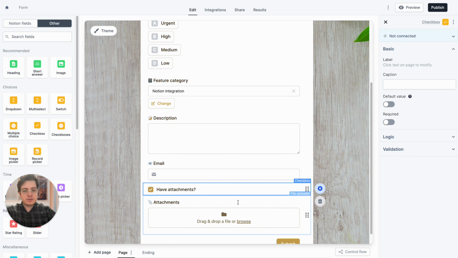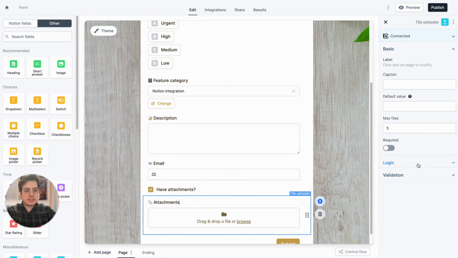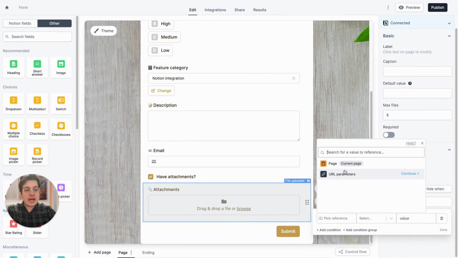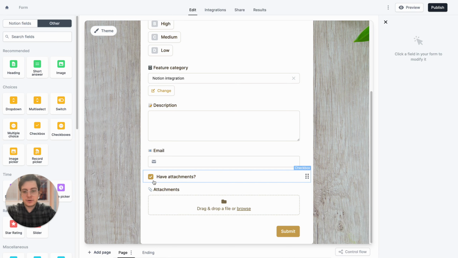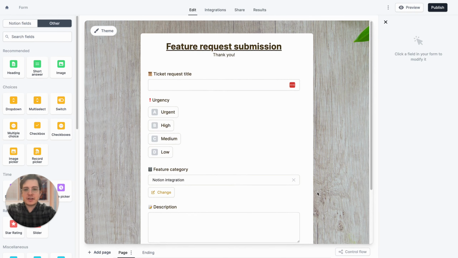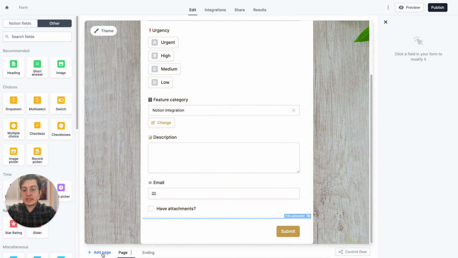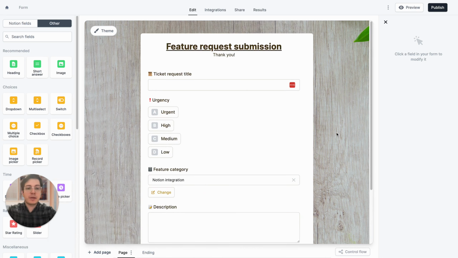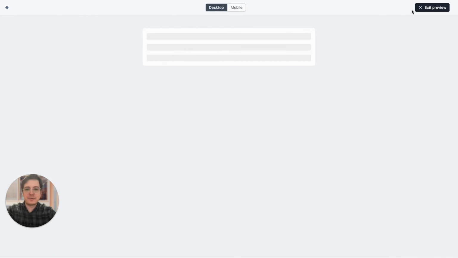And I'll hop into the field properties and say, I only want to show it when the have attachments field on this current page is set. So right now it's checked so we can see this, but as soon as I uncheck it, we no longer see that. There's a lot of really cool things we could do otherwise, like adding more pages, for example, to schedule an appointment with me or log in with an email, but I'll keep my form the way it is right now and let's try it out.